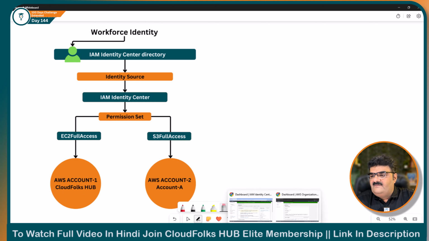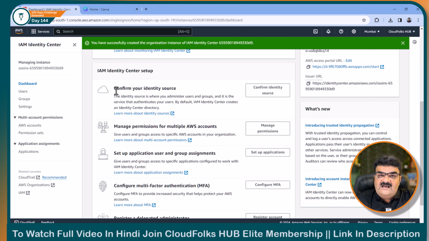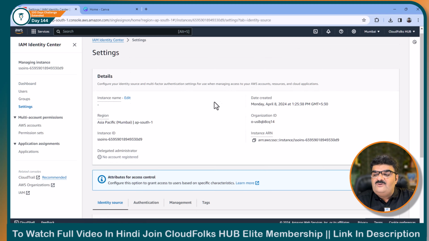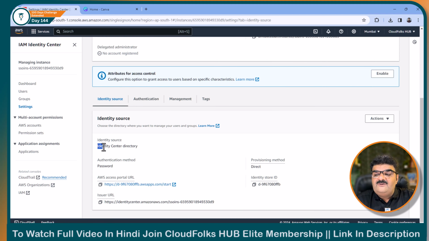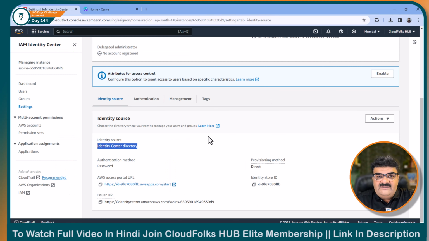Okay, right now I am inside my IAM identity source. First of all, it is asking me to confirm your identity source. If I confirm it, you will find out right now we are using Identity Center directory. According to this picture, we are using this Identity Center directory. If you want to change your identity source, you can change it over here as well.